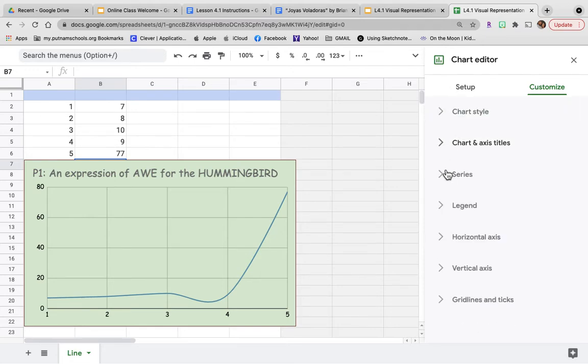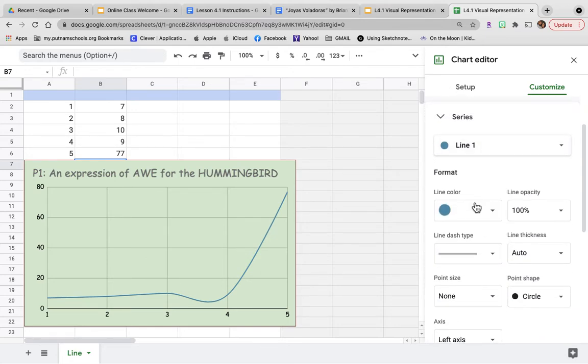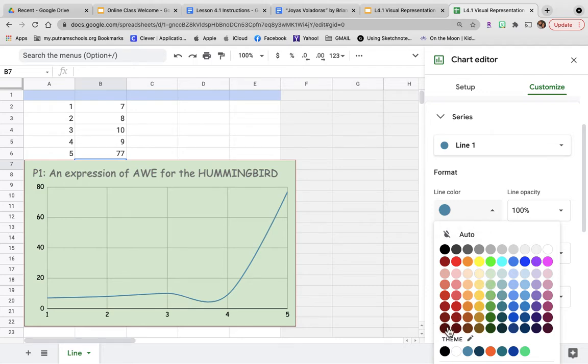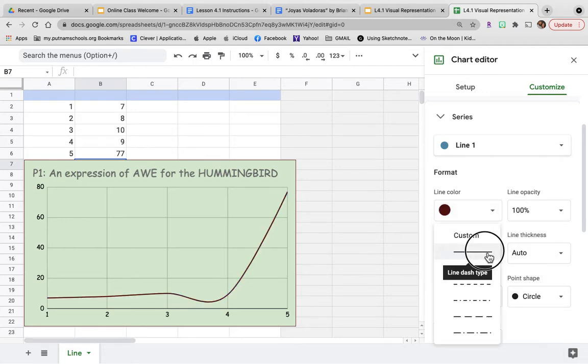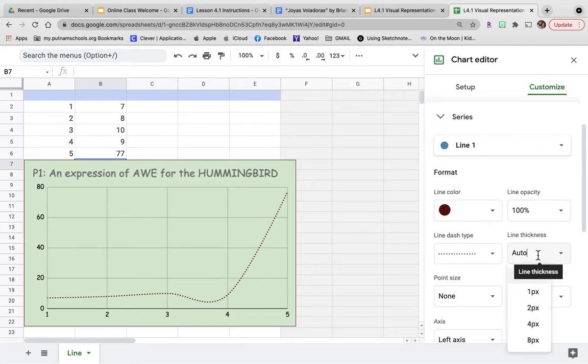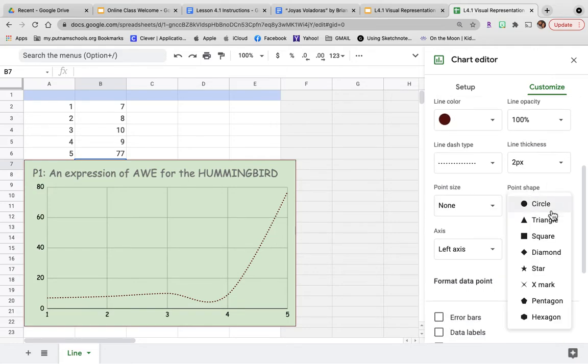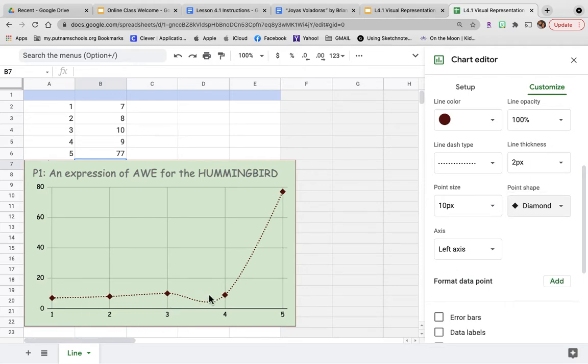Okay, so I'm going to come back down here. We got series, line. I can change the line color. I'm going to go back to that color. I can make the dashes or dots. I like dots. I'm going to make them a little bigger, not that big. 2 I think is better. And then I can even change the point shape. So I can make each part where they come to a point, bam, bam, bam, bam, bam, into diamonds or triangles or whatever I want. Too bad they don't have hearts. I can make those point sizes as big as I want as well.